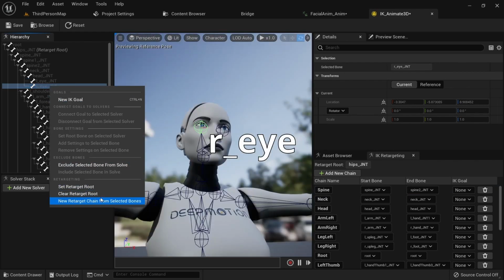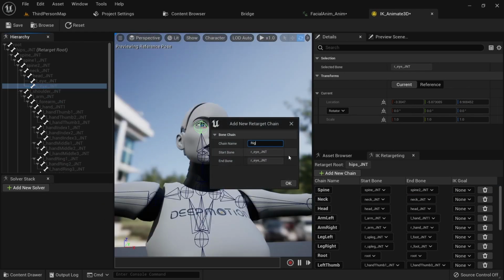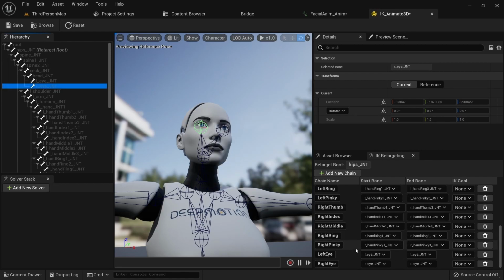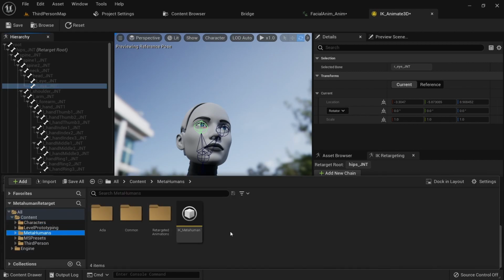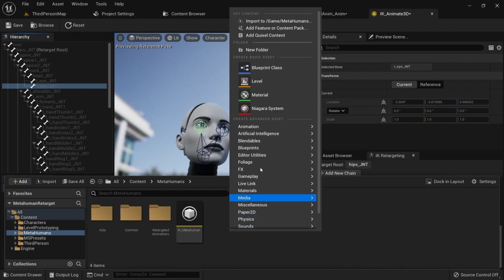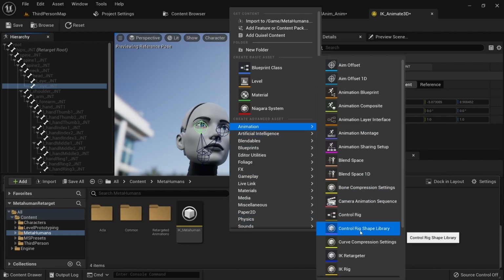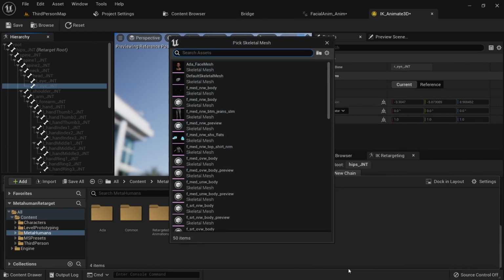Then select I_R and create a bone chain for right eye. Go to the Metahuman folder and right-click to create a new asset. Go to Animations and IK rig. Select the face mesh of our metahuman.